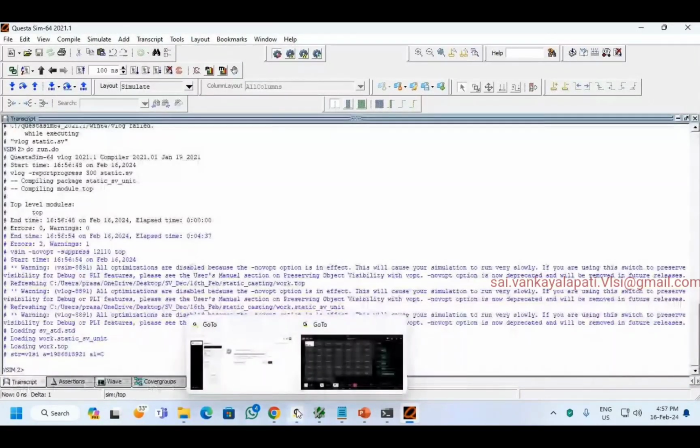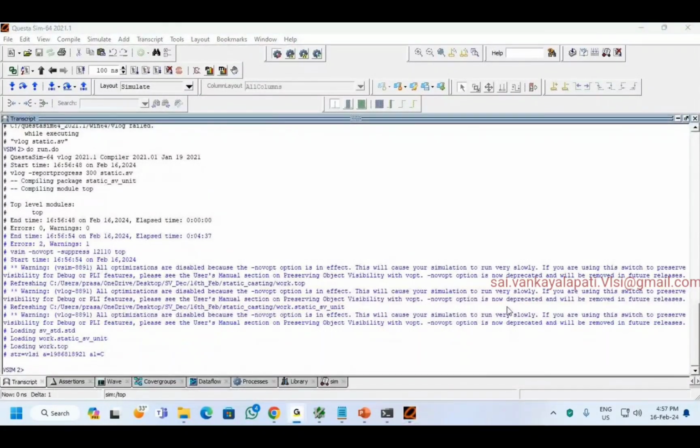Did everyone understand this, guys? Yes, sir. That is what static casting means. So let's see dynamic casting, okay?